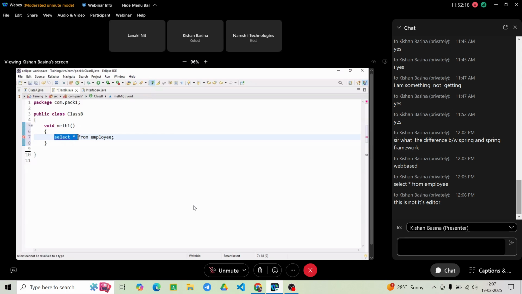What's the full form of that? Java Database Connectivity. To connect our Java program to the database, how to write the queries, how to retrieve the data, how to use the data. All these concepts will be covered under JDBC, Java Database Connectivity. We are going to discuss JDBC concepts for nearly 20 days.